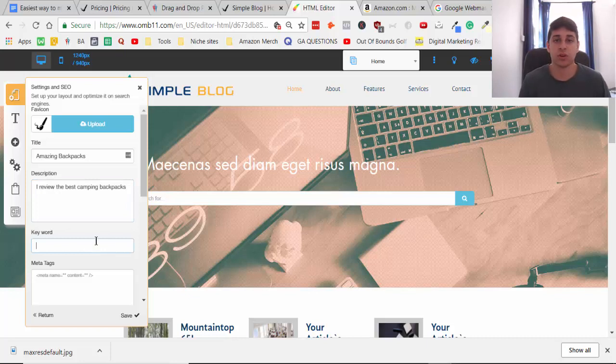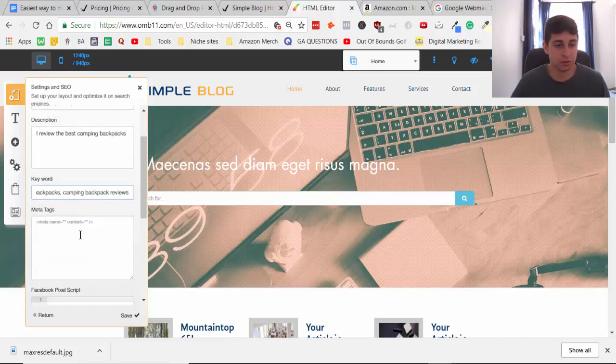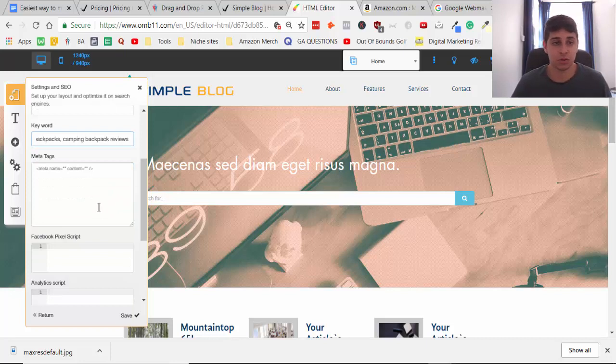And we're going to have some keywords here. And how you separate your keywords is you use a comma in between each keyword. So that means you can rank for those keywords. Okay, so we're going to do best camping backpacks. Okay, so camping backpack reviews. Okay, and so we're going to be ranking for those two main keywords. We're going to add only a few. We're not going to add more than 5. Okay, that way it's easier for Google to see what we want to rank for.